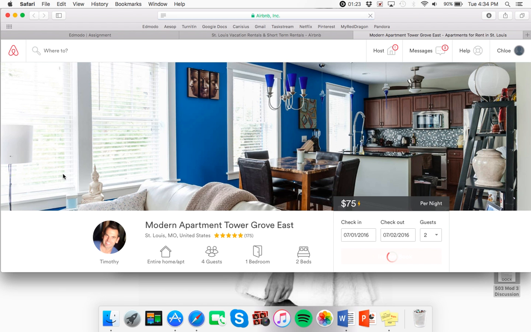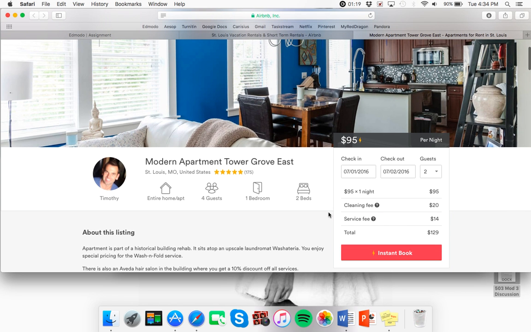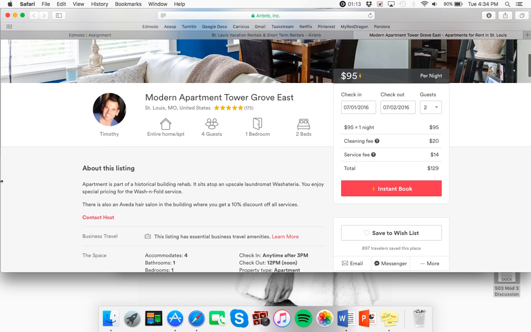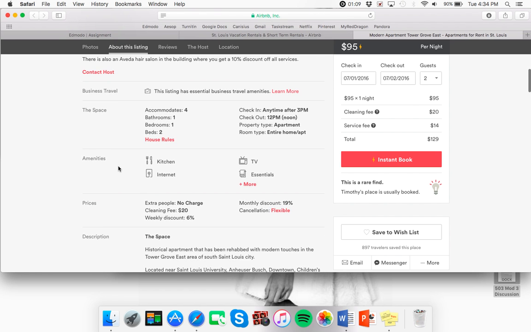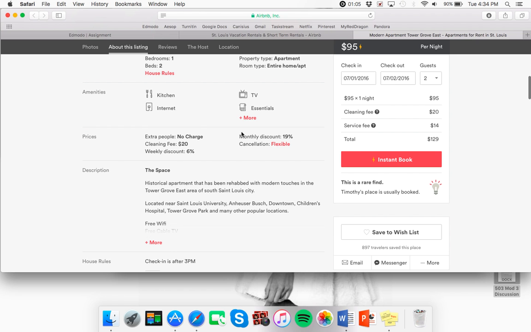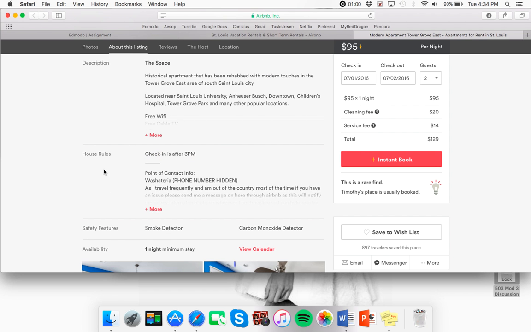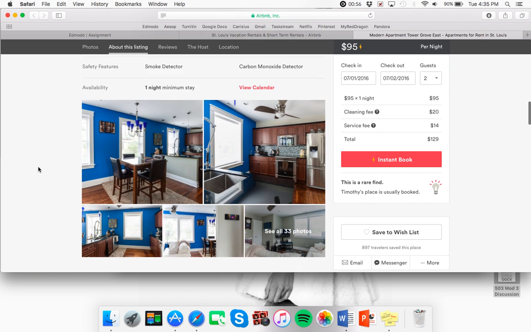It'll bring up a new page. It tells you how much per night, and also tells you if there's a cleaning fee or a service fee, and then it'll give you the total for that price for that one night. They will give you some details, amenities, there's a kitchen, internet, if there's any extra prices, if you stay for a month you get a discount, things like that. There are house rules, there's information about checkout, check-in, and it also gives you pictures.